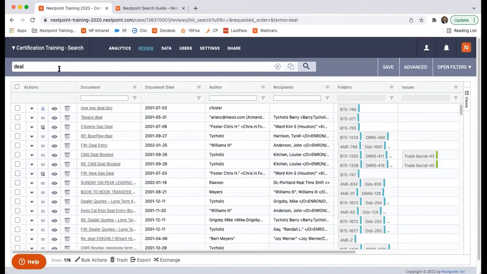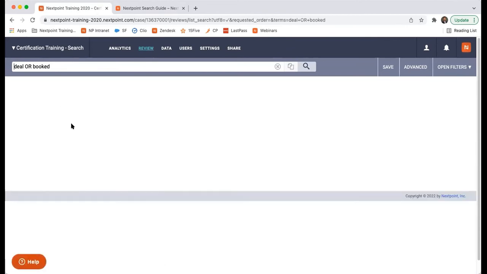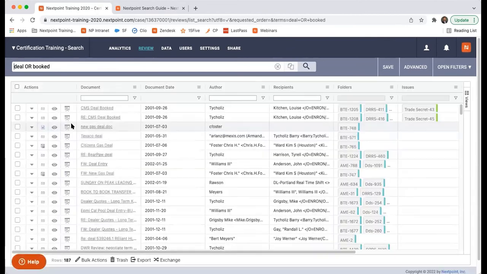So let's go ahead and use some of those connectors. If I wanted to say, let's go with the words deal or booked, this is going to be more expansive. We're going to have more than 176. We've got 187 documents that hit on the word deal or the word booked.